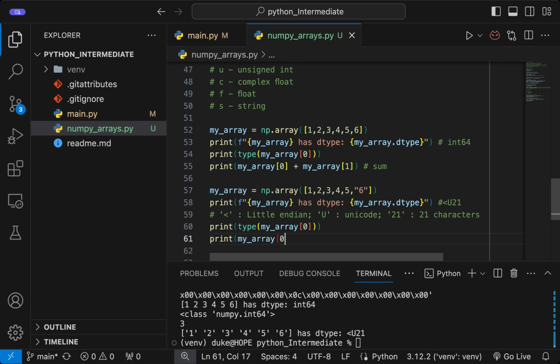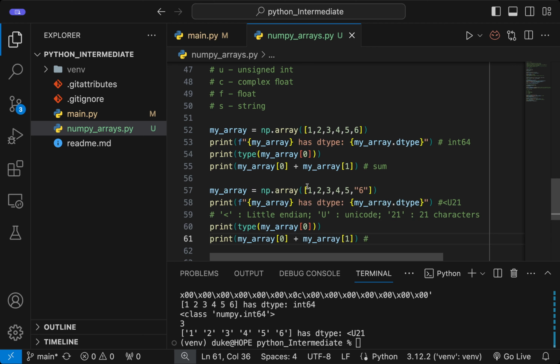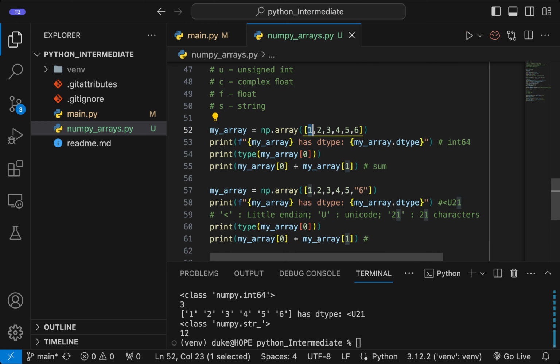Now I will print the type of my array's zeroth element. Previously we got int64, but if we run it now, we can see that numpy.str_ has been returned. So this one has been converted to string because the array that was needed to create and store all of this data had one string in it, and this actually forced the whole array to be created as an array of strings.